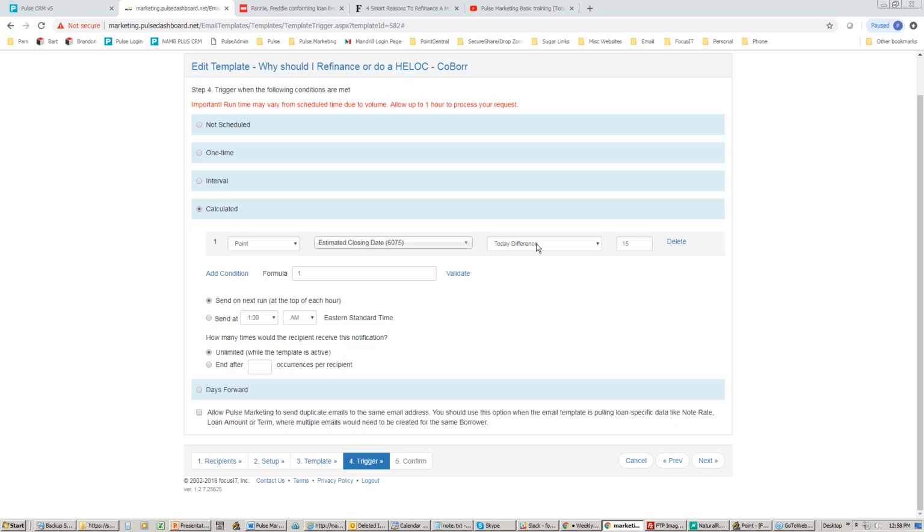Basically, looking forward, this positive number is used mostly in Pulse versus in Pulse Marketing. In Pulse Marketing, 99% of the time you're going to enter this as a negative number, because you're looking backwards to control when you want a particular email triggered on what file. So hopefully that explains it.